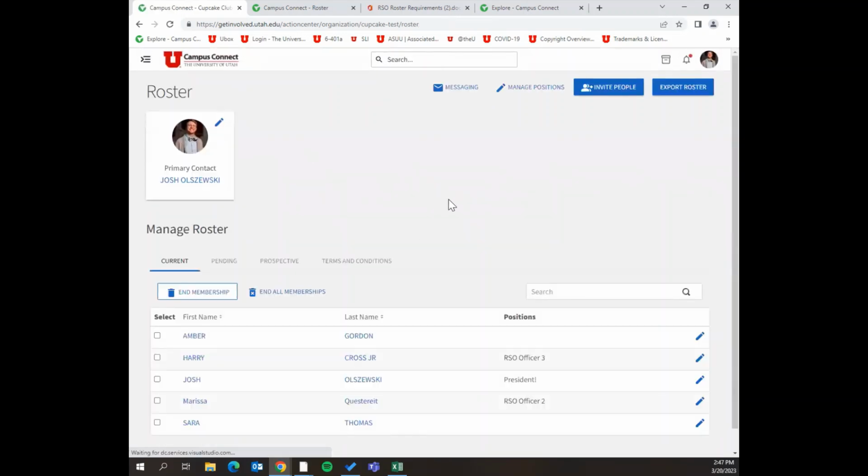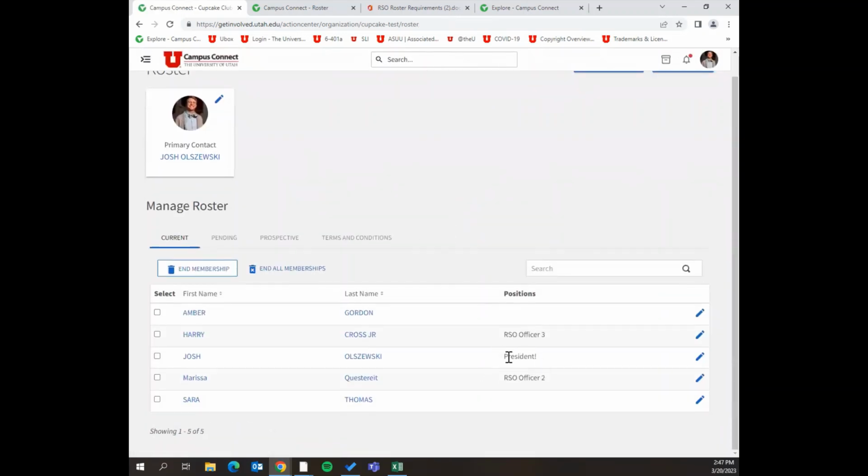Right, so if we go back to our roster, instead of RSO Officer 1, they're now named President. And this is applicable to the other positions as well. So let's say instead of RSO Officer 2, you wanted to name that Vice President. RSO Officer 3, say you wanted to rename that Treasurer or Secretary or whatever you'd like, you have the opportunity to do so.